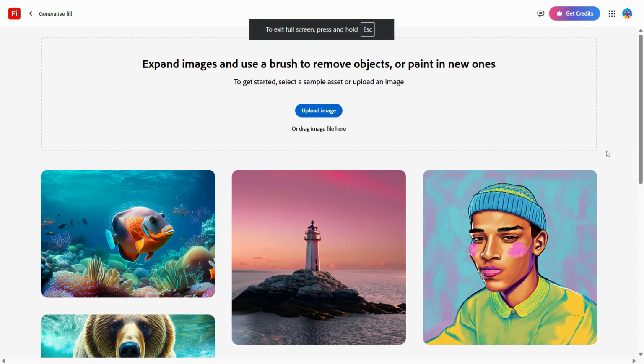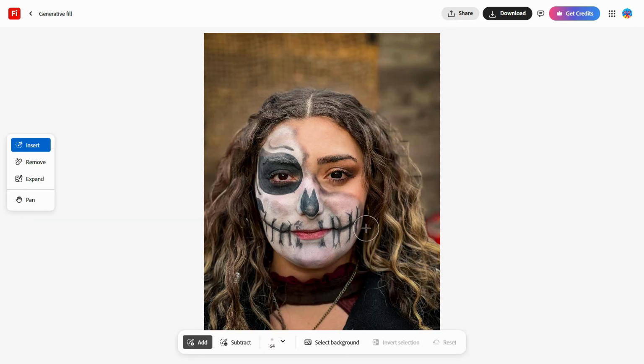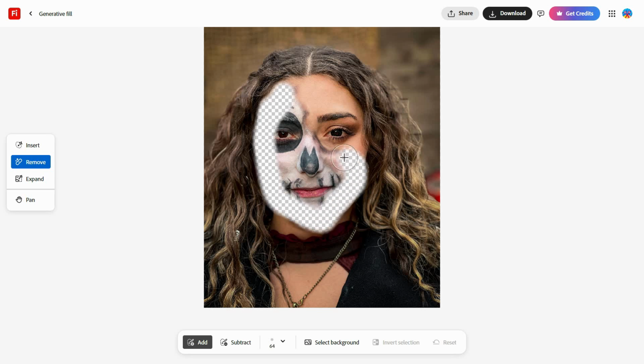Let's go back, and for this kind of face retouch, again we will use generative fill. Click on upload image and let's select this image. Now guys, this one is the original image, so we want to just remove the face painting. So what we will do is we will just click on remove and just simply select that. Make sure you select every part of the painting, otherwise it will not properly remove that, and make sure the other part can be easily seen so that it can automatically redraw it based on other part.